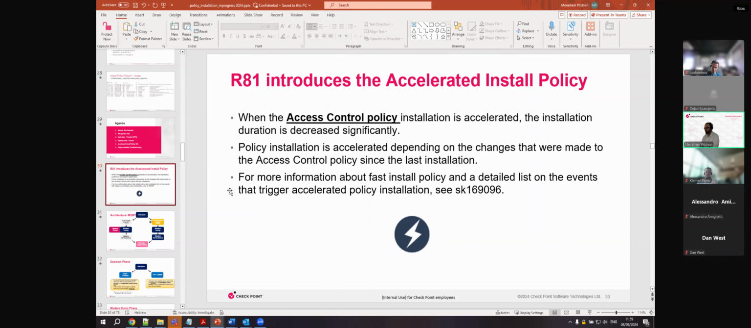Accelerated policy installation was introduced in R81 and above, and it is only supported on R81 and above gateways. What we did is, behind the scenes, we took whatever we did in the verification and moved it to validations. So every time we do a publish, we actually do some verification behind the scenes.